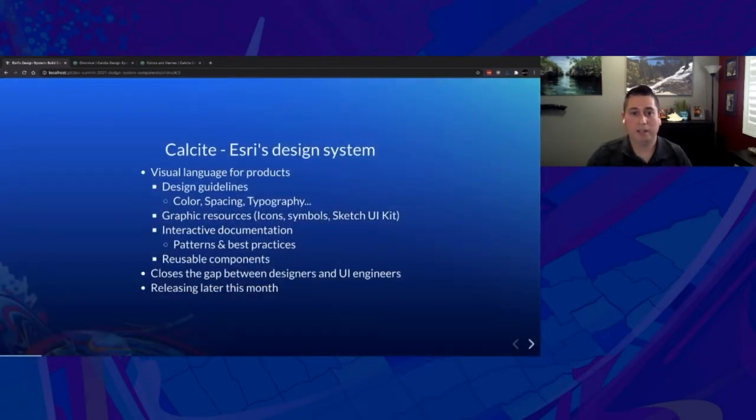So Calcite is Esri's design system, and its purpose is to provide a visual language for products. These kinds of things include design guidelines, such as how color should be, what spacing there should be, typography, fonts, stuff like that. It also includes graphic resources, such as icons, symbols, and a Sketch UI kit. It includes interactive documentation that also provides you as a developer with patterns and best practices. And it includes reusable Calcite components.